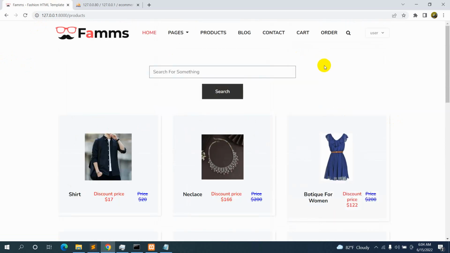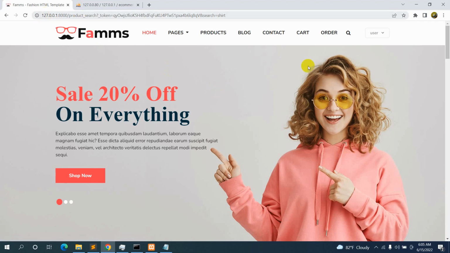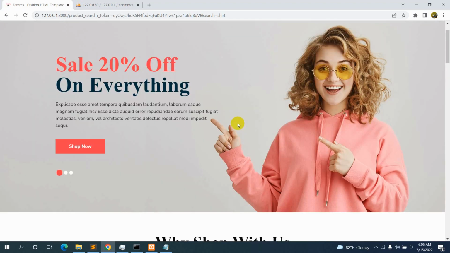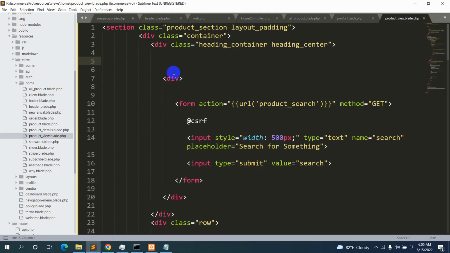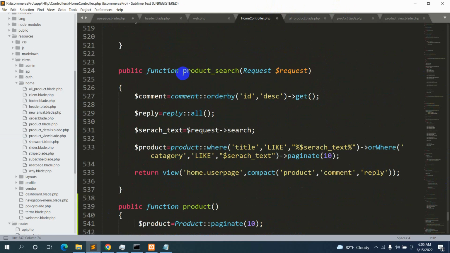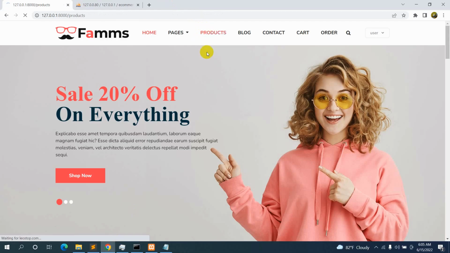Now this looks better, but right now there is one more issue. If you search something, let's say shirt, and press search, it will take us to another page. Let's click search, and here you can see it took us to the home page, because on the search we wrote the code that way. Because if we go to our home controller, and if we go down, here you can see for product search we are returning the view home.user page. So we need to make some changes for the search in this page.